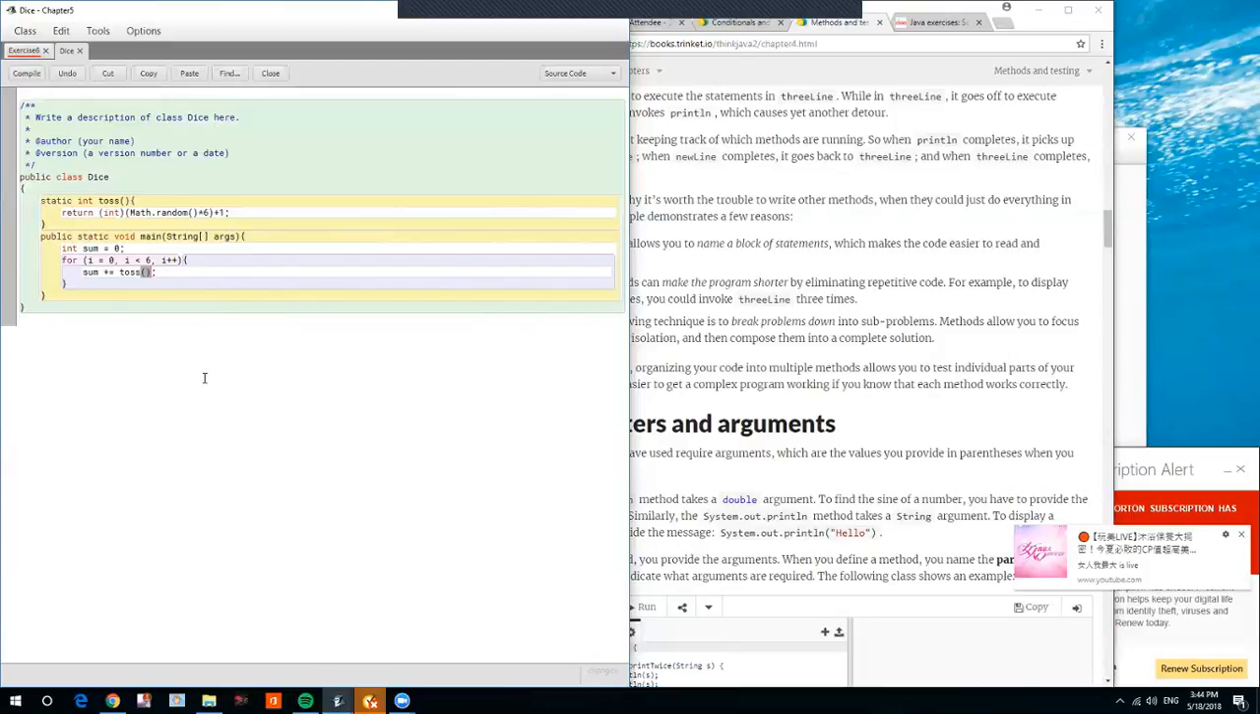Then what else you need to do? You got the sum, right? Now what else you need to do? You need to print it out. Oh yeah. Okay, now stop here, okay?